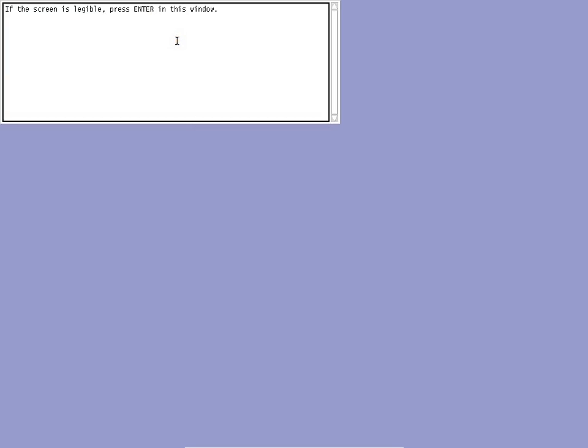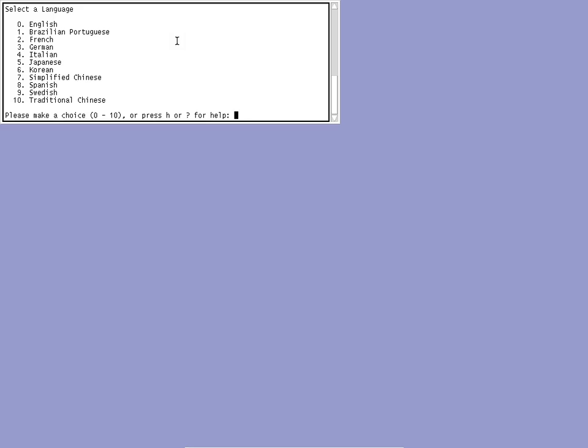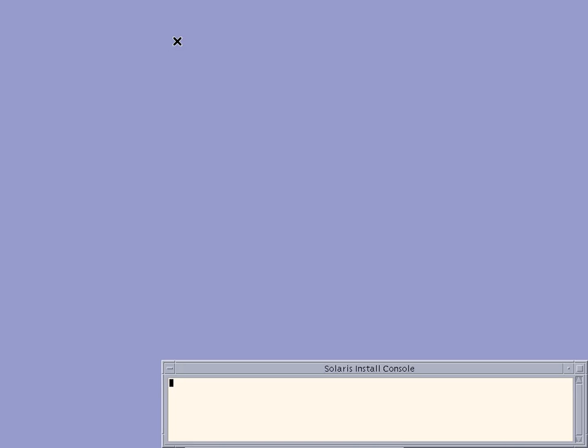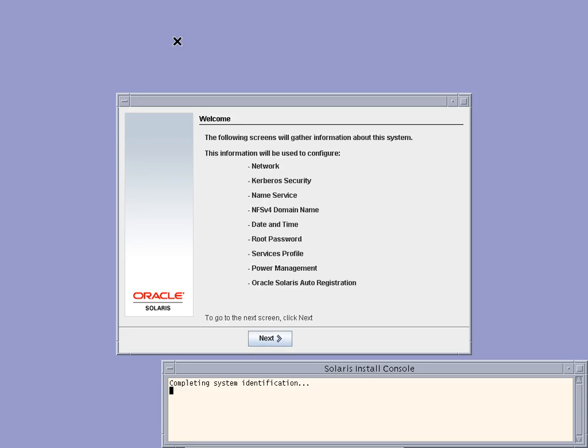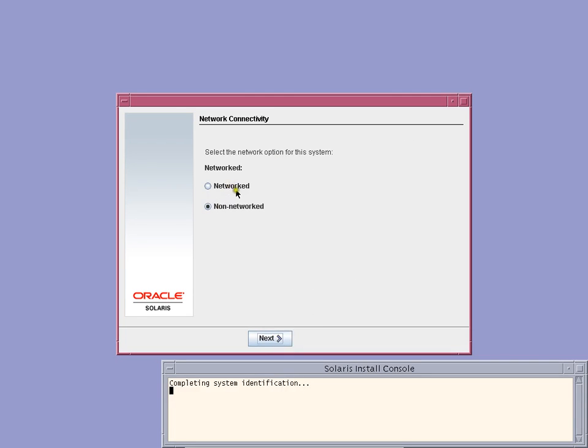Please enter in this window. Now select a language to install. 0 for English. Okay, this is the welcome screen. Click on Next. Select the network option. It's networked or non-networked based on your requirements.